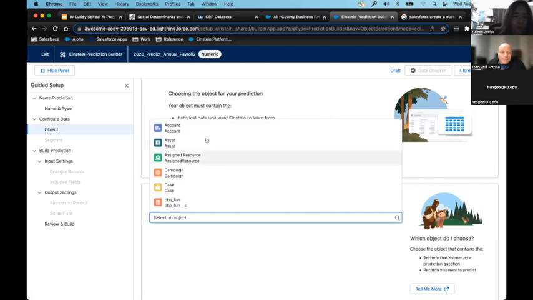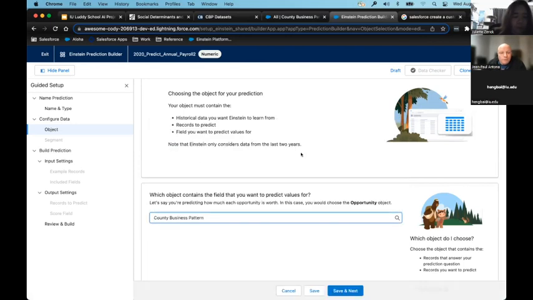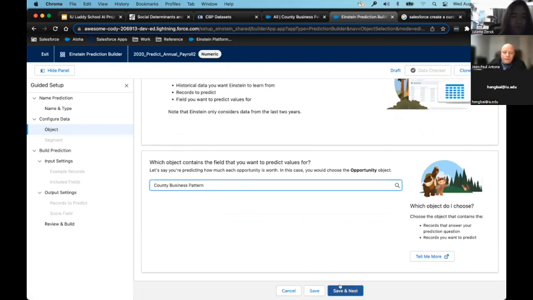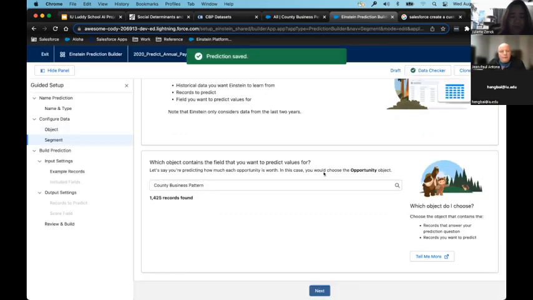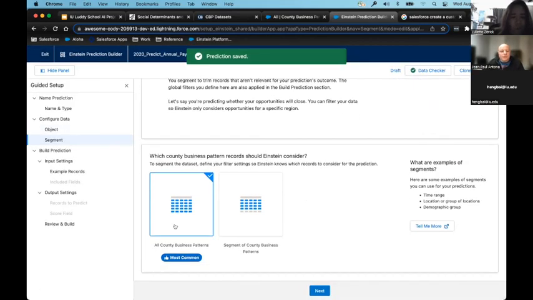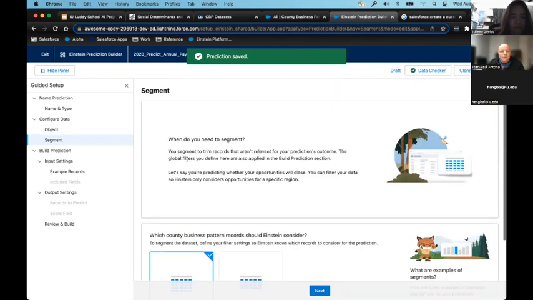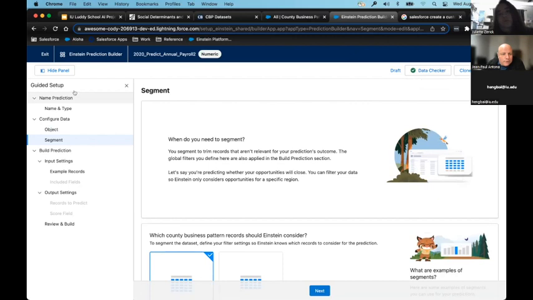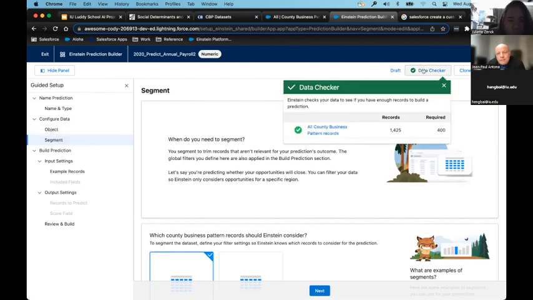We don't really have any data for the rest of these, so we're going to select this one because we know that we have data for that custom object that we imported, right? And you'll notice up here there's this thing called the data checker. As we go through this step-by-step wizard of naming our prediction, defining the type, and selecting the object, if we expand this, it tells us a little about the data that we're building this prediction on.